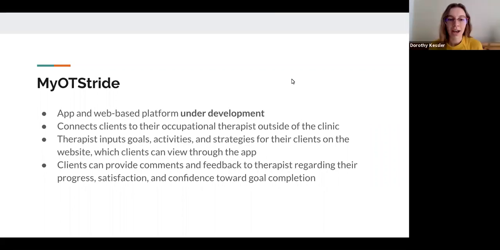So our app, MyOTStride, is a user-friendly application and web-based platform that is currently under development. MyOTStride connects clients to their occupational therapists outside of the clinic. The therapist and the client collaboratively identify goals, activities, and strategies, and the therapist inputs them onto the website, which the clients can then view through the app. Clients have the ability to provide comments and feedback to their OT regarding their progress, satisfaction, and confidence towards completing their goals.